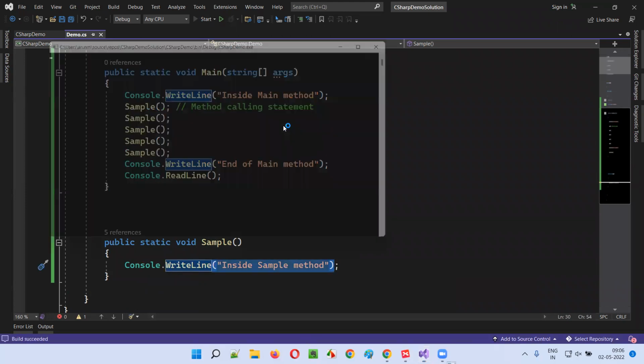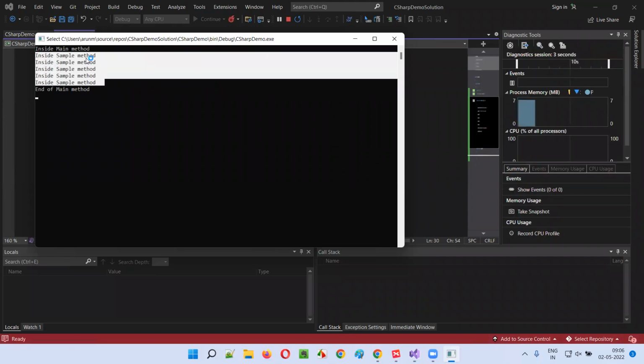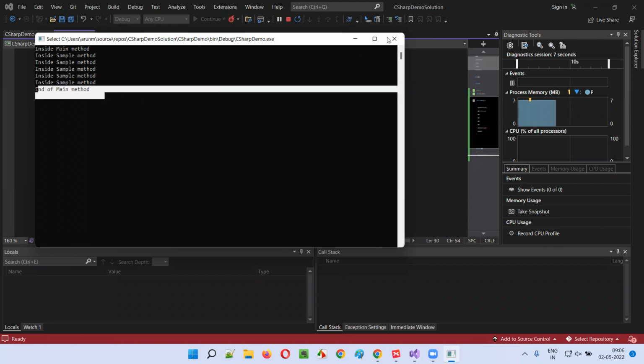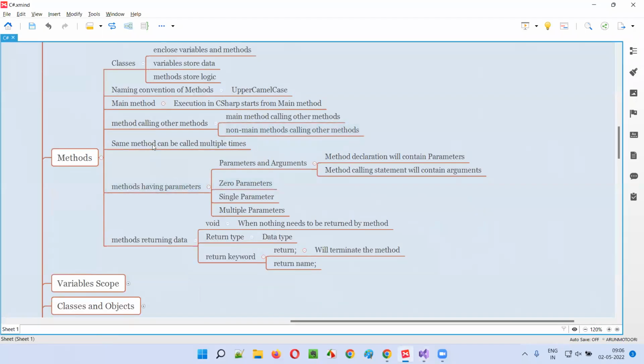Run this code. First inside main method, after that you see 5 times inside sample. Every time the sample method is being called, this particular statement got printed, and finally end of main method. Done. The sample method can be called multiple times.